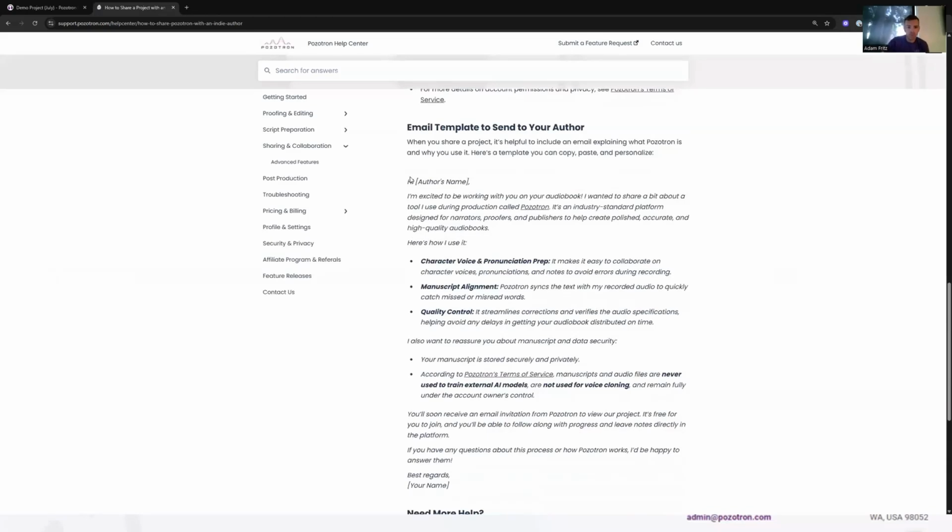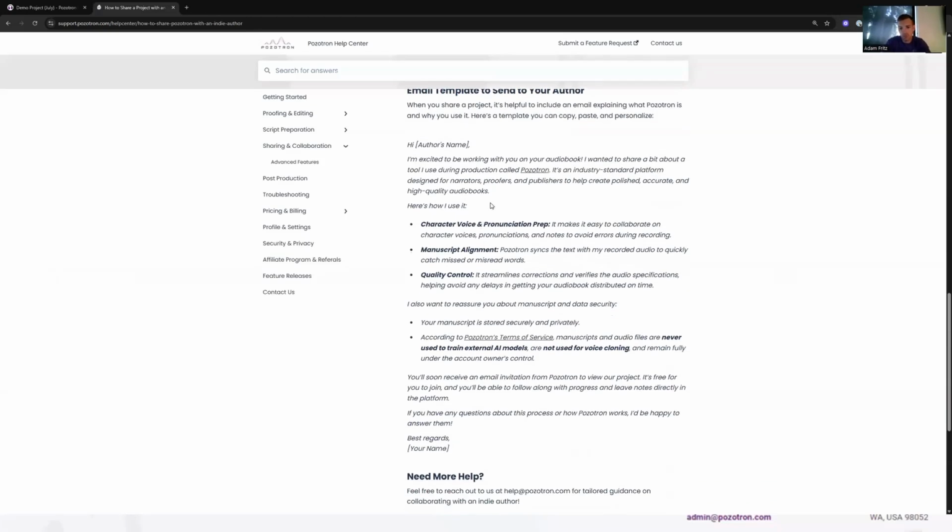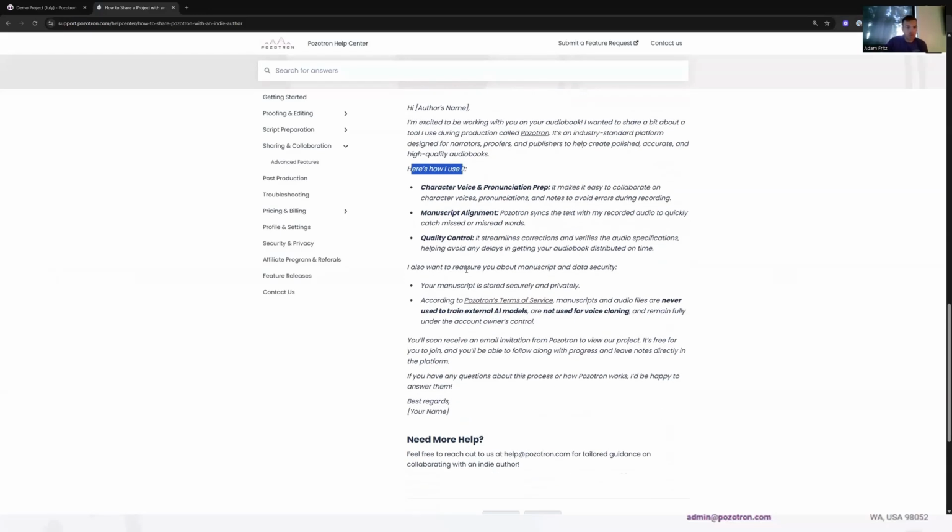But here's a template that you can send to them. You can use this and edit it as you see fit. It does give them some good information on what we use Positron for, why it's needed, and also assures them on the security and privacy of their manuscript and explains how Positron uses that information. So feel free to use this when educating them on Positron.